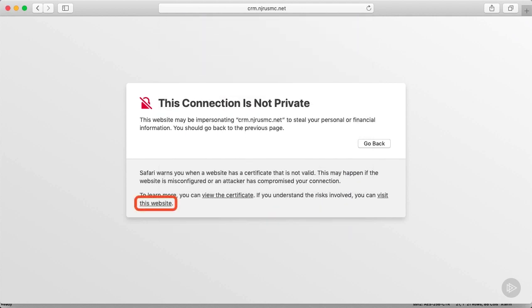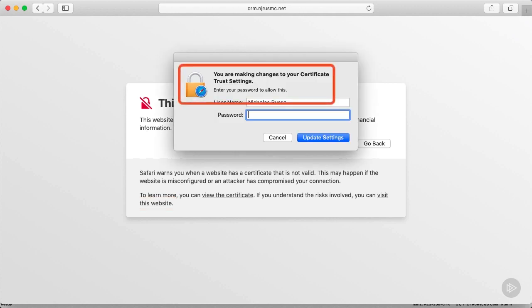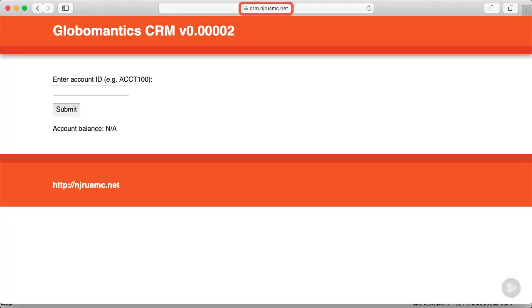Let's visit this website anyway by clicking this link. Your operating system may ask you to authorize it by explicitly granting permission, which is fine. Now we are at the CRM app homepage. Notice the lock icon in the browser address bar. This means we are using HTTPS.